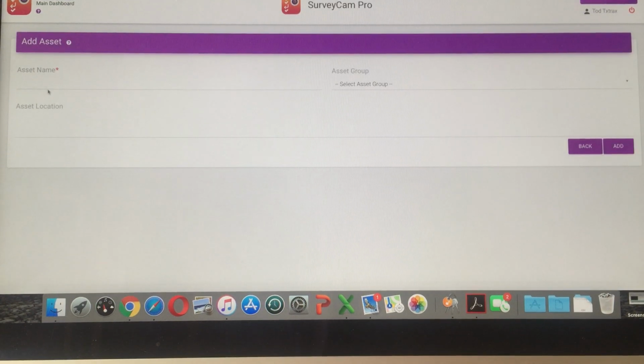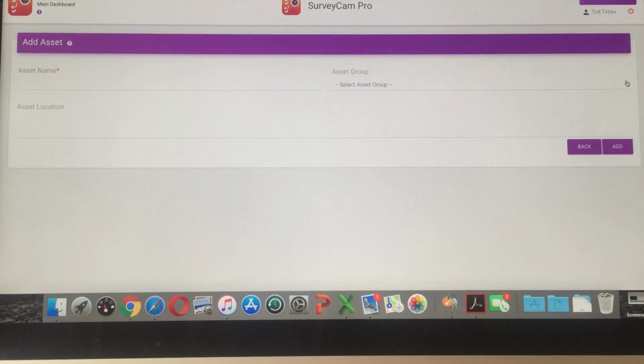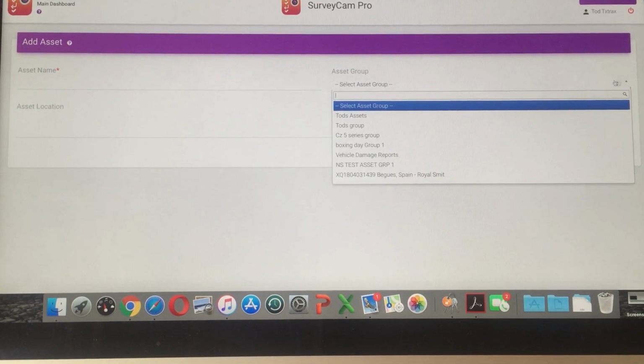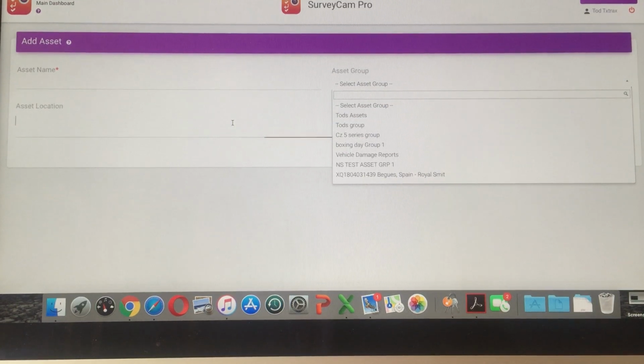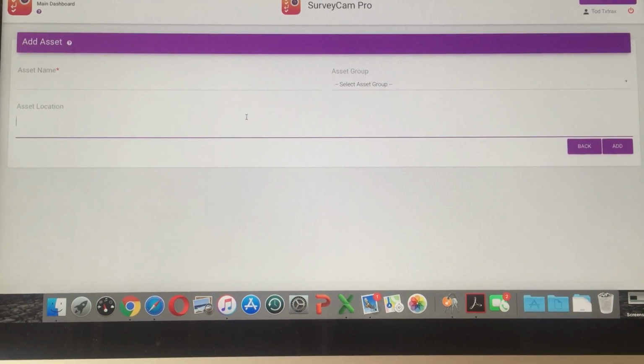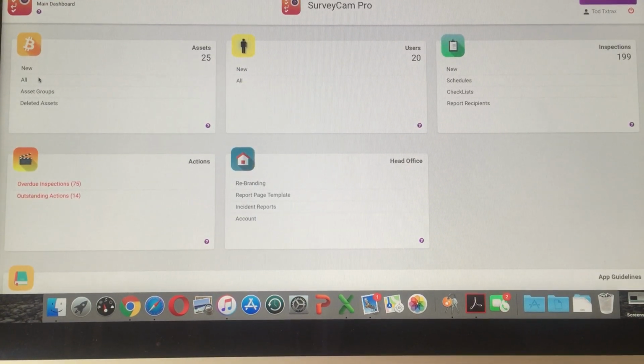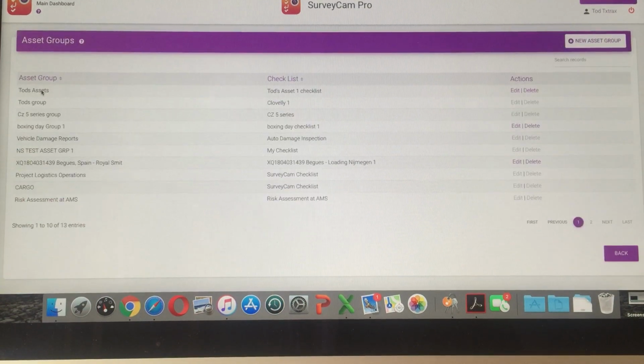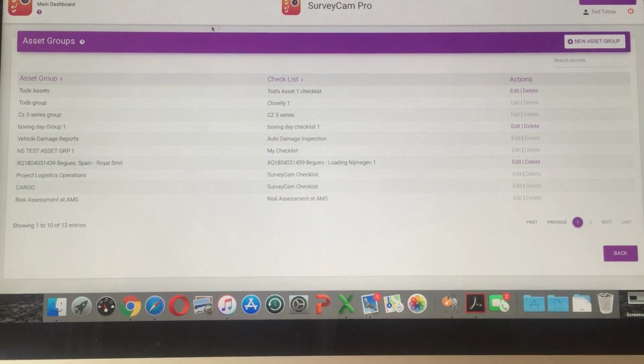A new asset couldn't be easier to add. You give it a name. You have the option to associate it with a group, but that's not mandatory. And you can put in the location of the asset for easy reference as well. Below that, we've got a list of all of the existing assets, and then the asset groups. So this is where you actually add a new asset group and have a look at all of the existing ones.